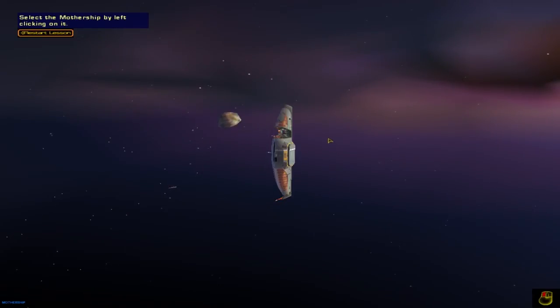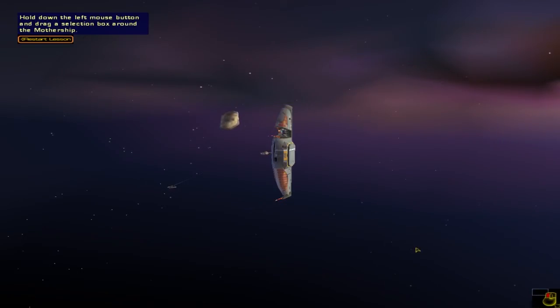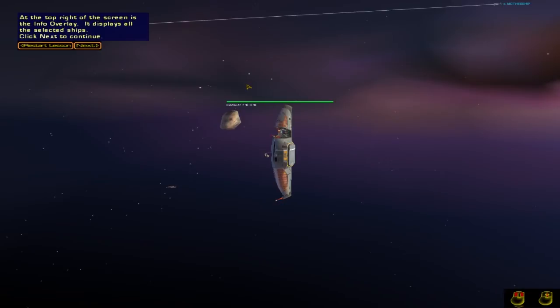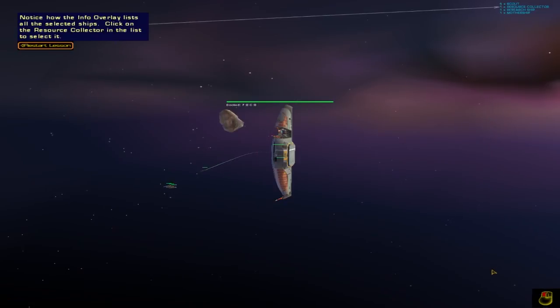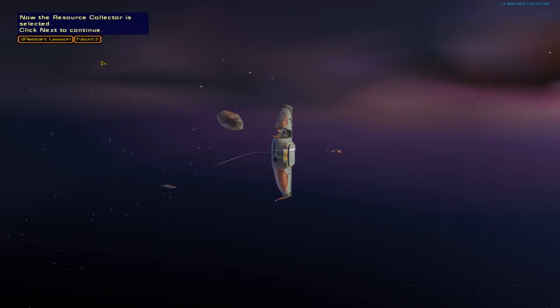Click. Select the mothership by left-clicking on it. Deselect it by left-clicking on any empty space. Hold down the left mouse button and drag a selection box. At the top right of the screen is the Info Overlay. It displays all the selected ships. Click Next to continue. Research ship complete. Now drag a single selection box around as many ships as you can. Notice how the Info Overlay lists all the selected ships. Click on the resource collector in the list to select it. Now the resource collector is selected. Click Next to continue.